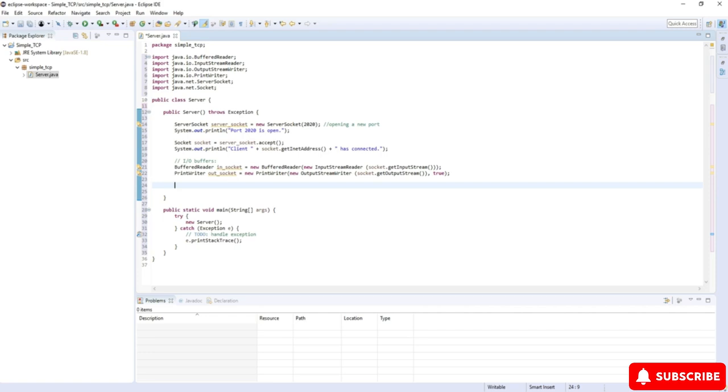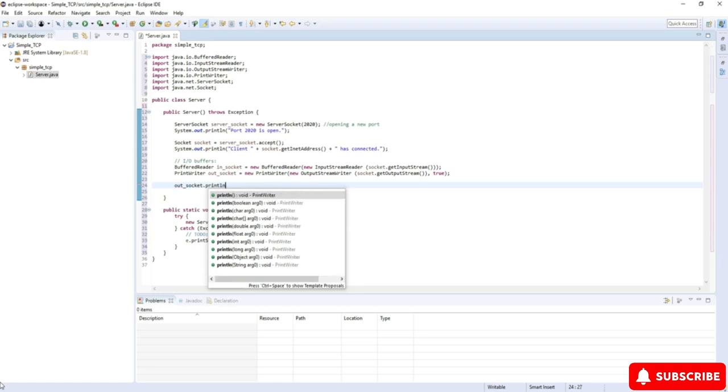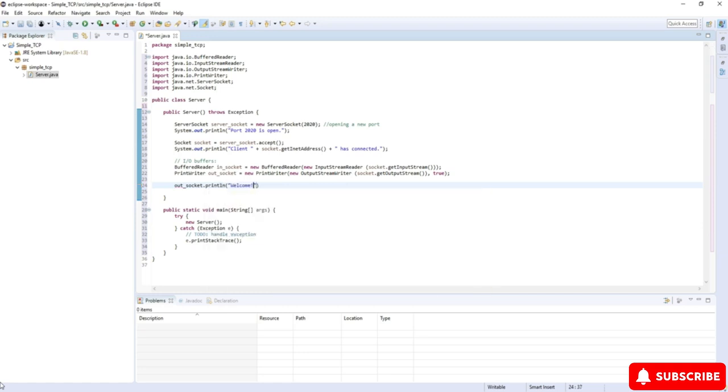From this moment on, we are deciding what kind of communication we're going to have between our server and our client. The first thing I'm going to send as a server is going to be welcome, for example. So I'm going to use my out socket, out socket print line. So our client is going to receive this. I'm going to comment this real quick.